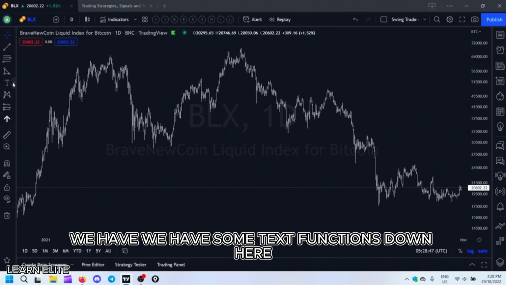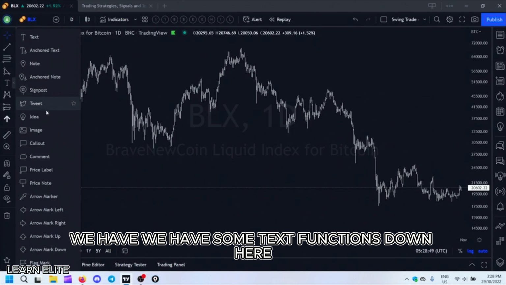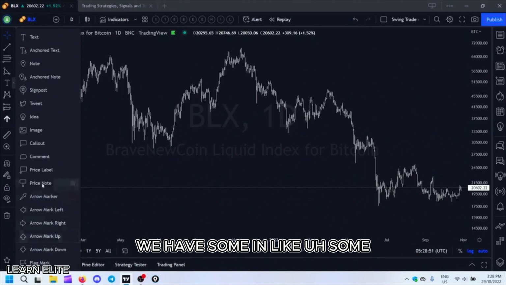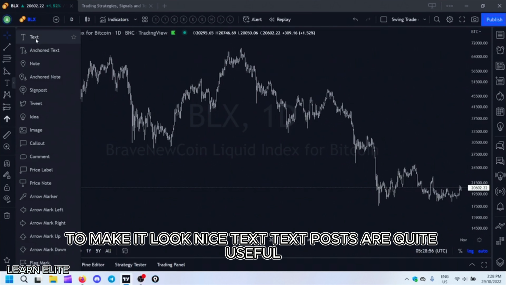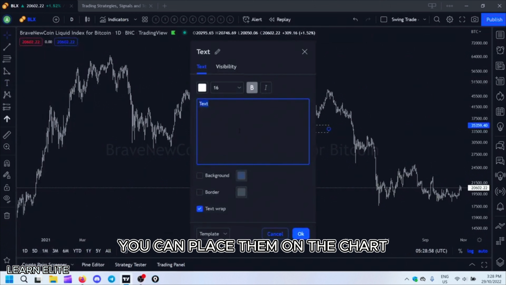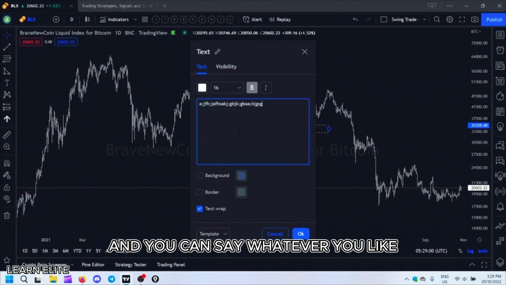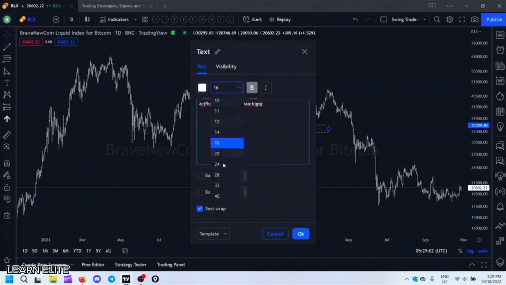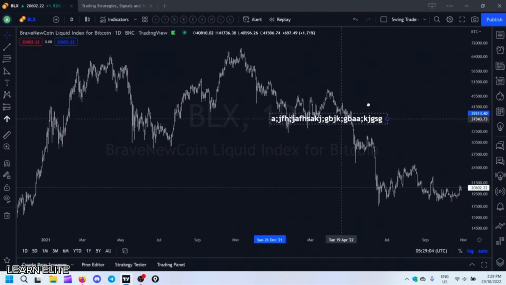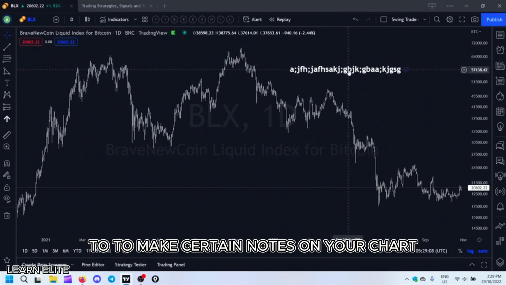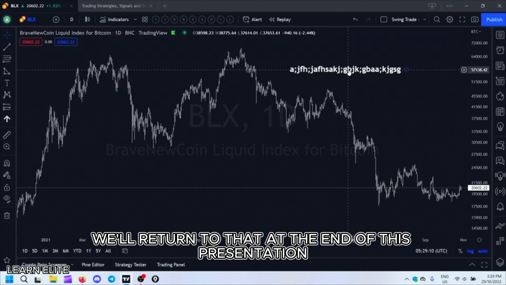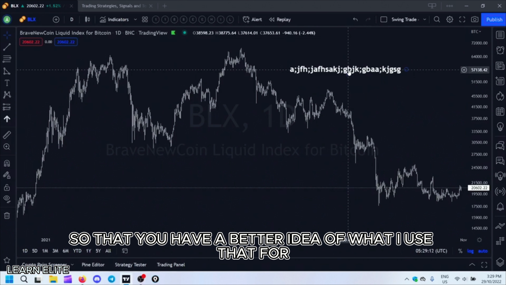Moving on, we have some text functions down here. We have some things that you can put on your charts to make it look nice. Text posts are quite useful. You can place them on the chart and you can say whatever you like. And that will allow you to make certain notes on your chart. We'll return to that at the end of this presentation so that you have a better idea of what I use that for.